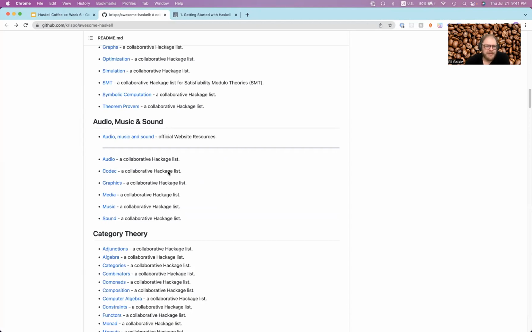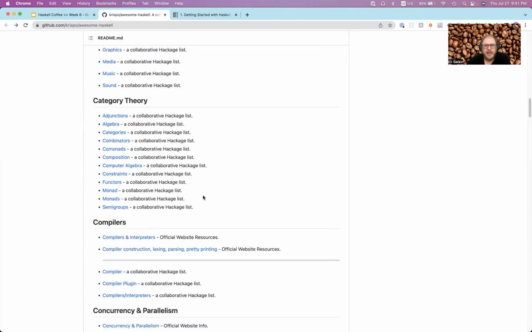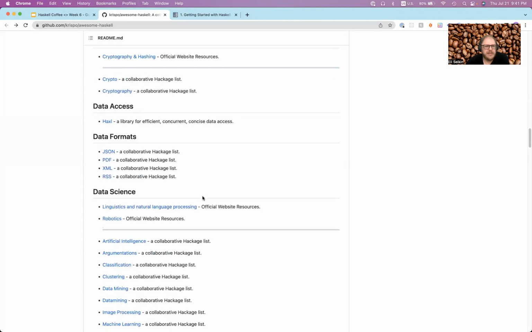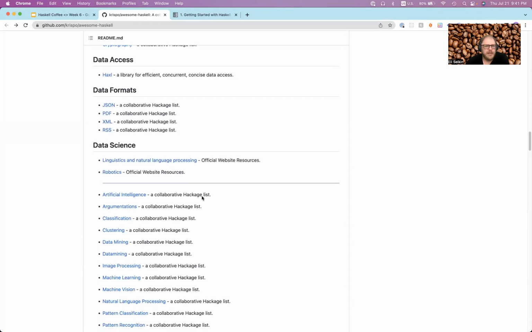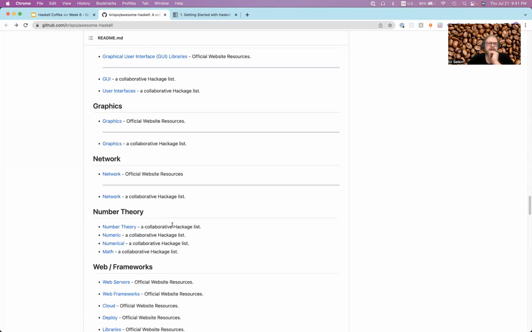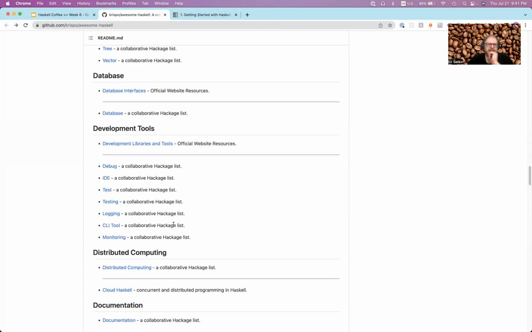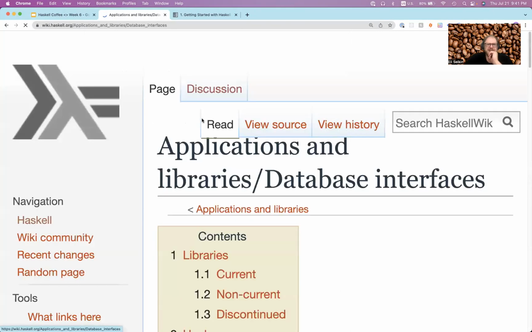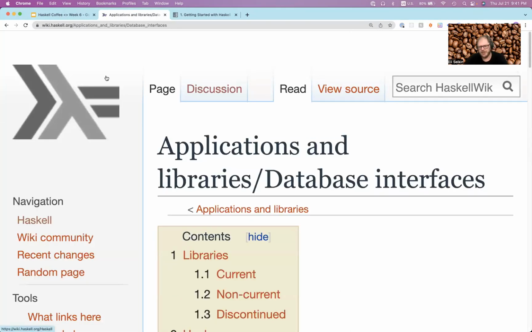Then you might have graphic stuff, or you might have something that reads in JSON, or you might have something that spits out JSON, or you might have something that uses a database, right? So you might have database interfaces here. So ooh, that's huge.